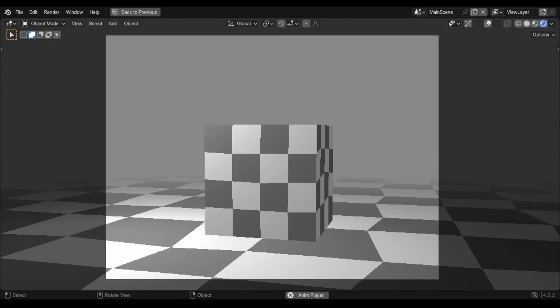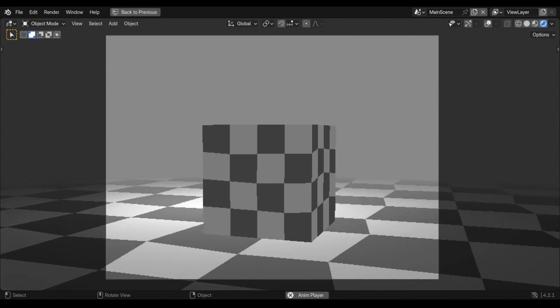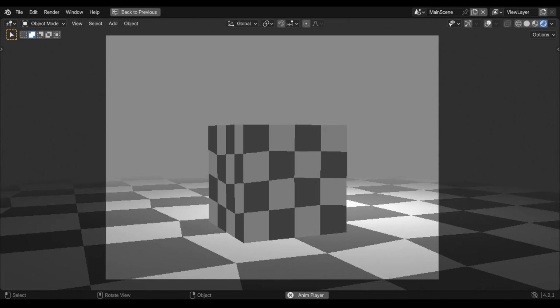Hey guys, in this video we will talk about affine mapping and how to recreate it in Blender with the help of geometry nodes and shader nodes.